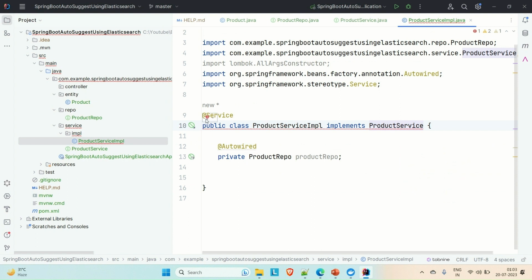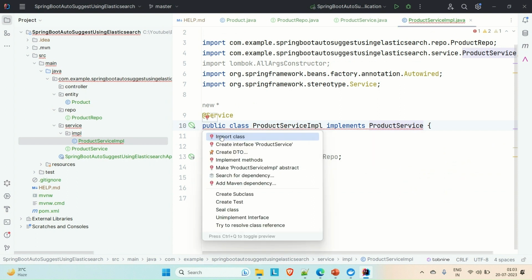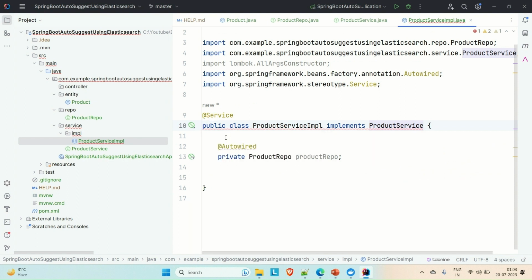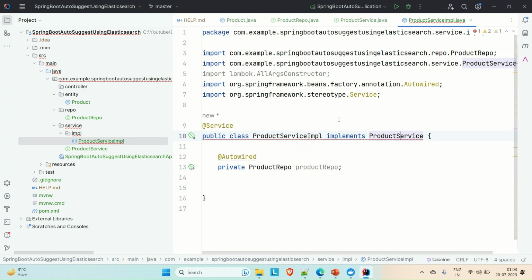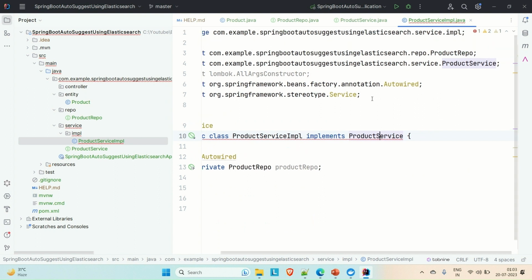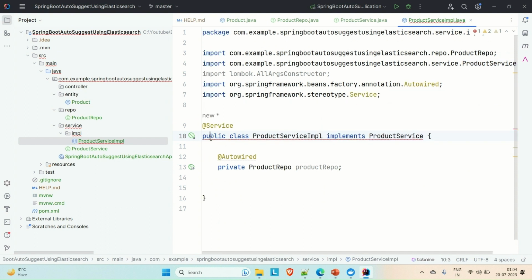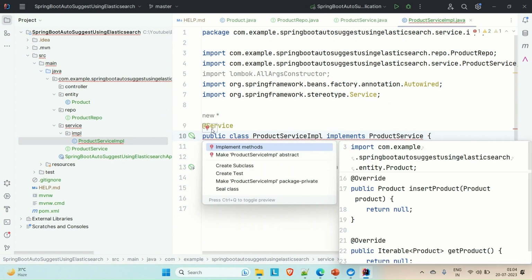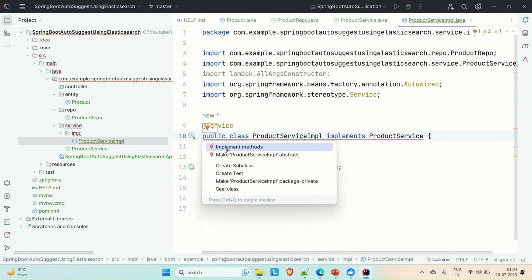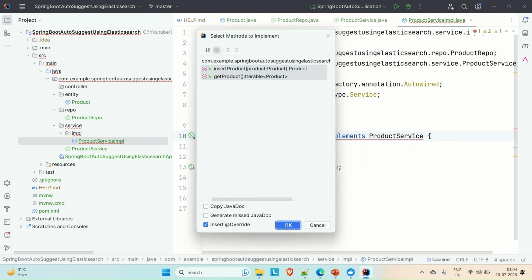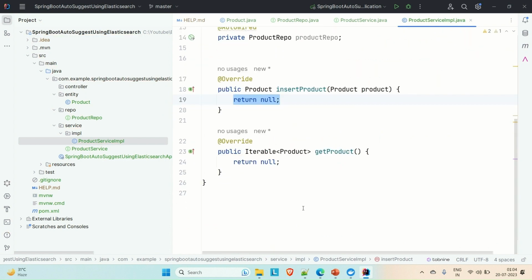Now you need to override the methods. Why is it giving such an error? Implement methods, and these two methods we have created. Now we need to override them here.